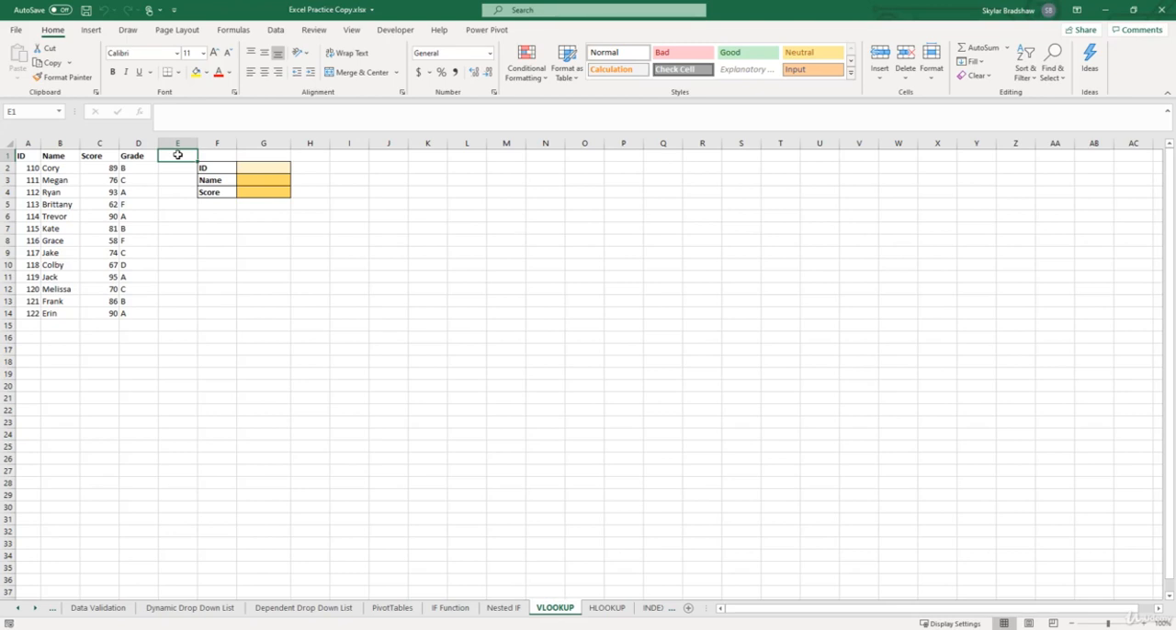Okay, so for this section, we are going to be looking over a few different Excel lookup functions. And lookup functions help us find certain values within our data set. So the first lookup function that we are going to discuss is the VLOOKUP function. Now the VLOOKUP function is one of the most popular functions used in Excel.